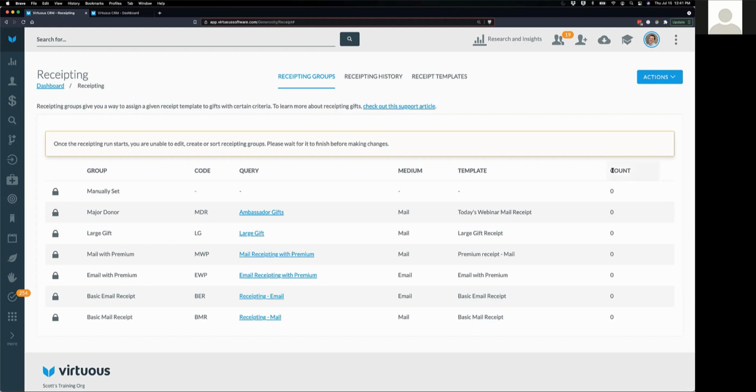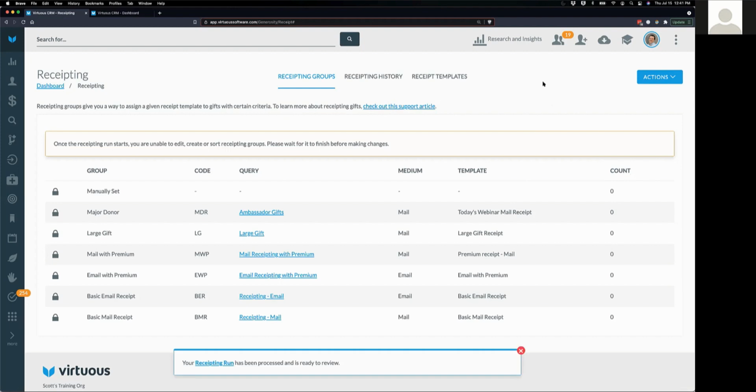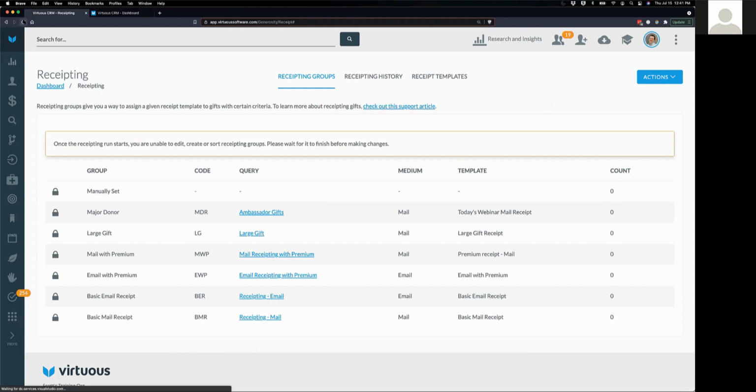Because you can see this column here for count. Right now we got all zeros there. So what's going to happen after receiving's been queued is it's going to say, hey, here's the counts now. Here's how many gifts get each of these receipts. Look, there's my notification. Super cool. Let's refresh. Da-da-da! Not a ton of gifts in here. It's a fake database, but I've got a couple in each of these categories. Pretty cool. No large gifts today.